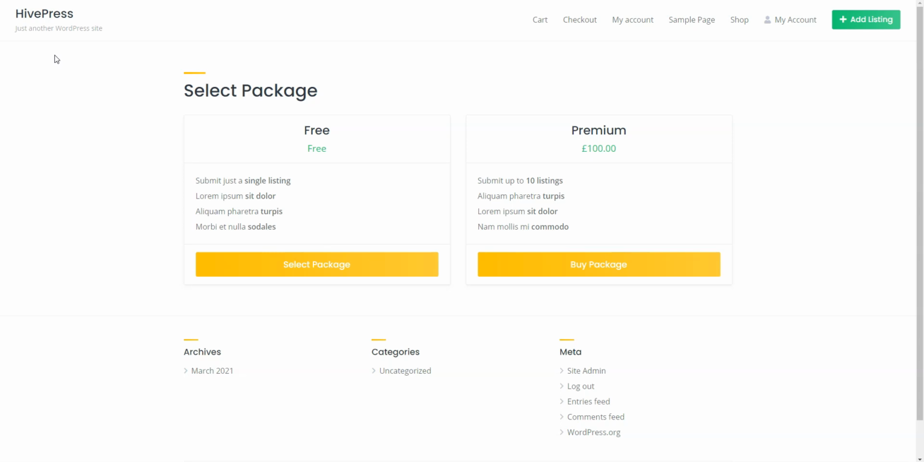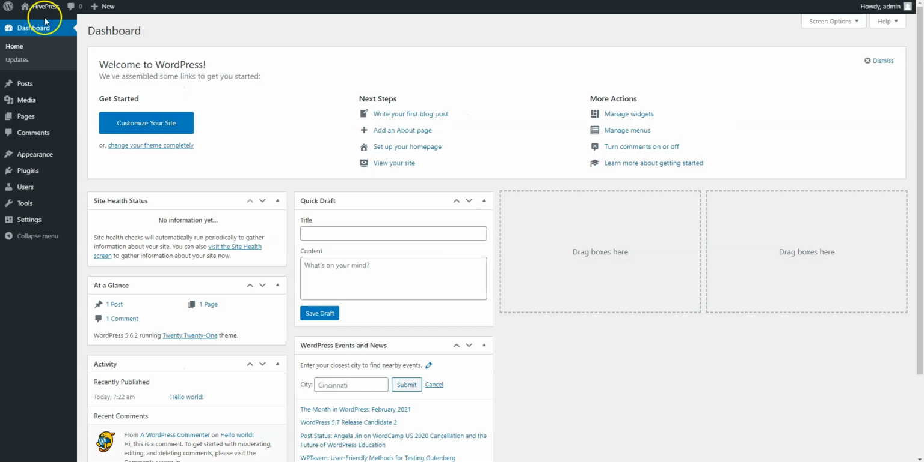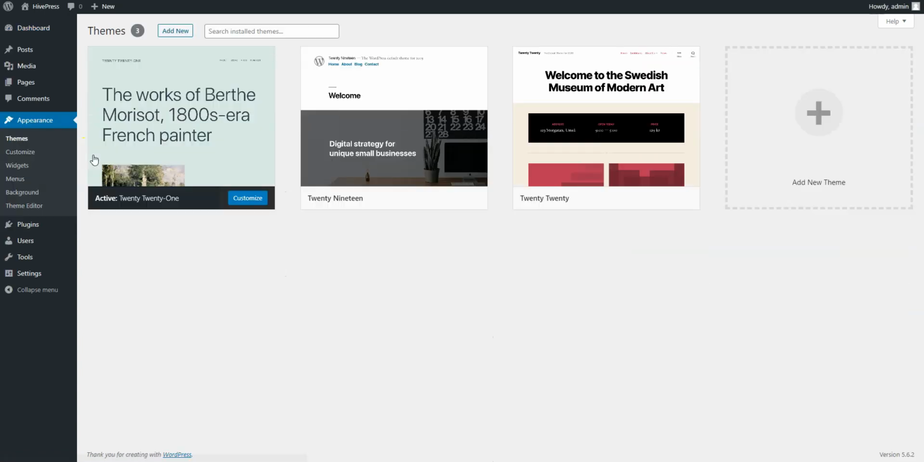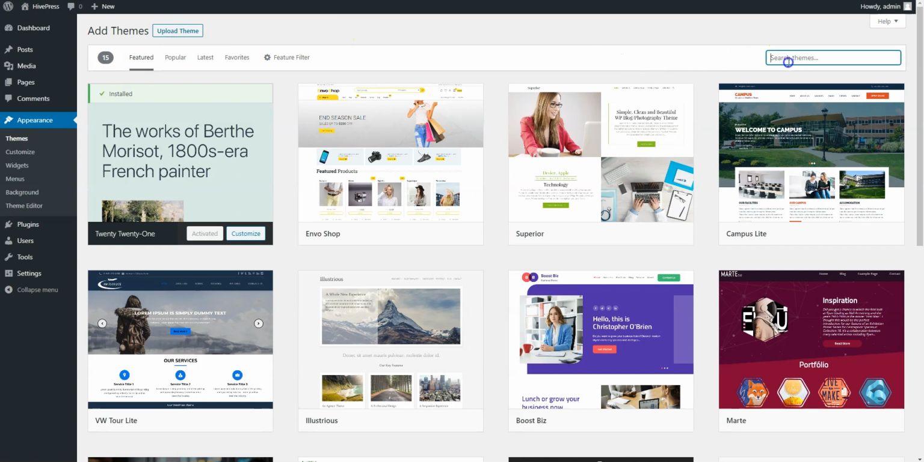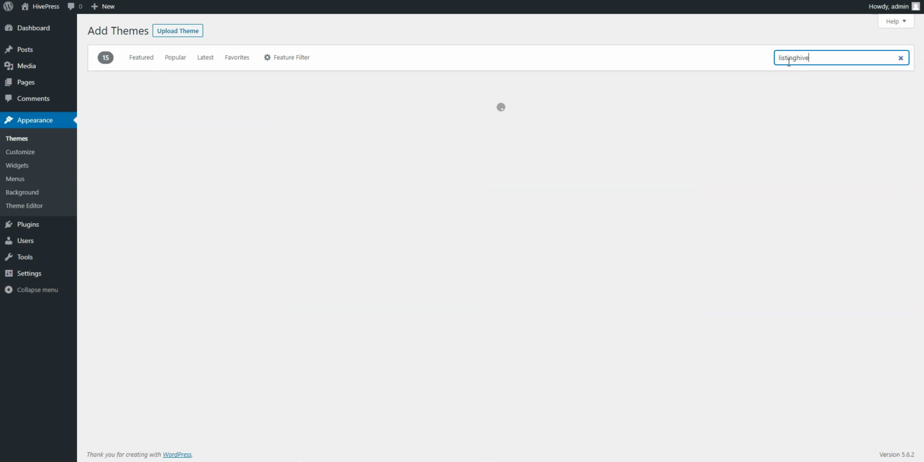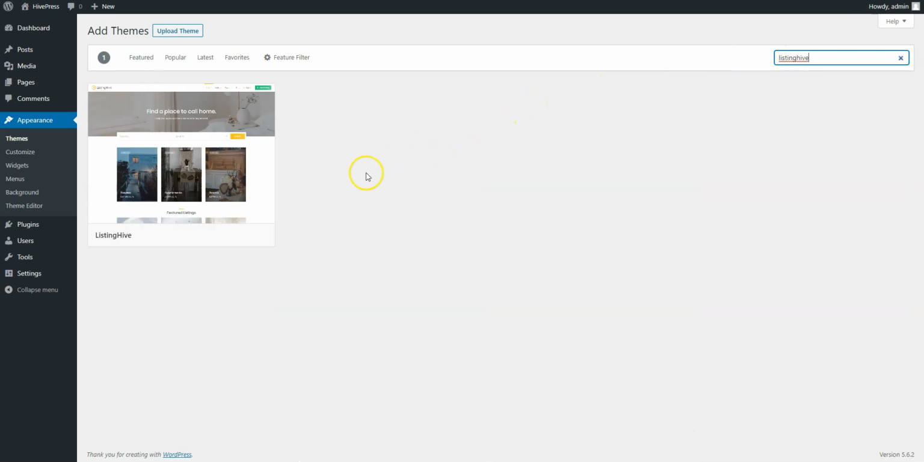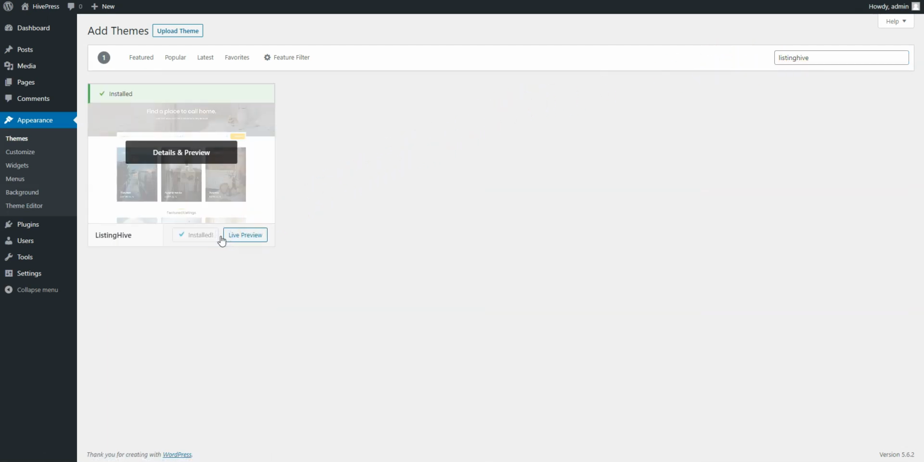Okay, so let's start with the theme installation and navigate to the WordPress dashboard first. Firstly, you need to install the Listing Hive theme by going to the Appearance Themes page and then clicking Add New. Now you need to find Listing Hive with the search bar and install it. Finally, click on the Activate button.